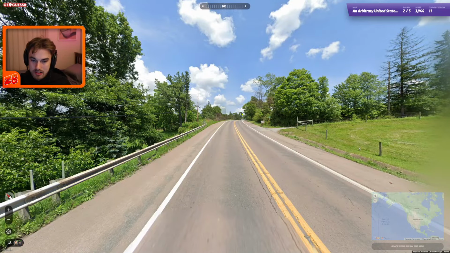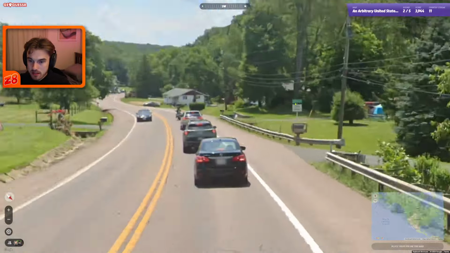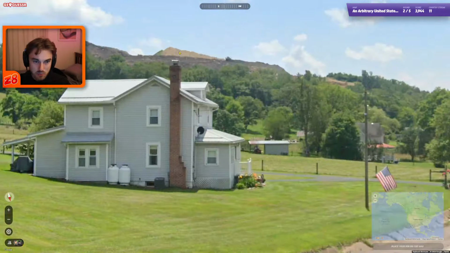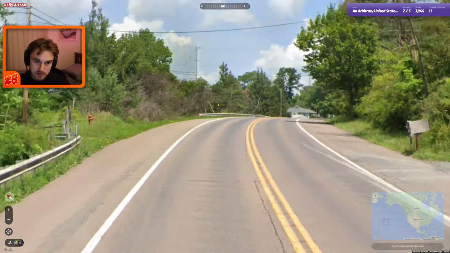Red road here. Immediately useful. I think this might actually be Wisconsin this time. But there's weird hills for Wisconsin, to be fair. Okay, I have to think about this a bit harder.